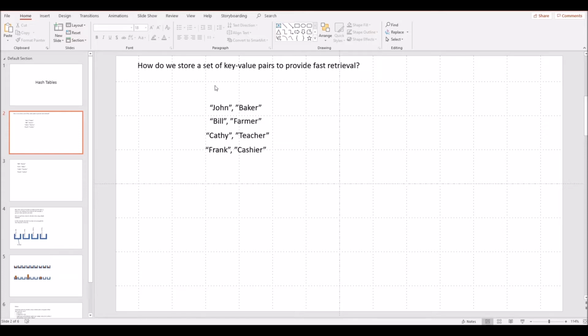So the question is, what is Kathy's job? So let's look through the first element. We'll iterate through these because they're a list. We'll say, first one is John. Well, that's not Kathy, so I'm going to skip that. Next one, Bill. That's not Kathy. Skip that. The next one is Kathy. Okay, that's her. So what is the corresponding job value? And that is teacher in this example. So I would return teacher, and I'm done.